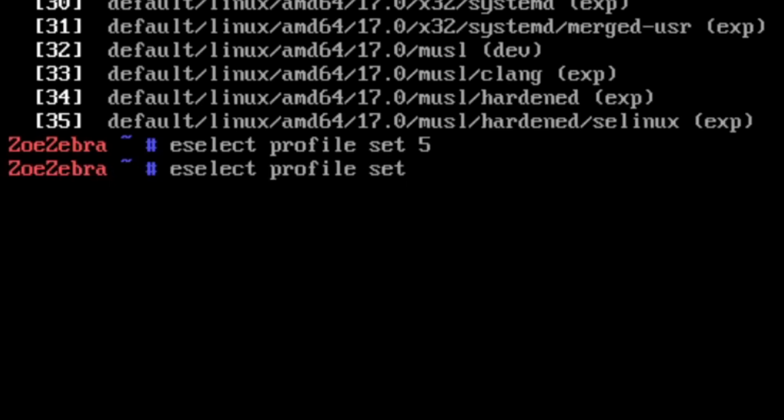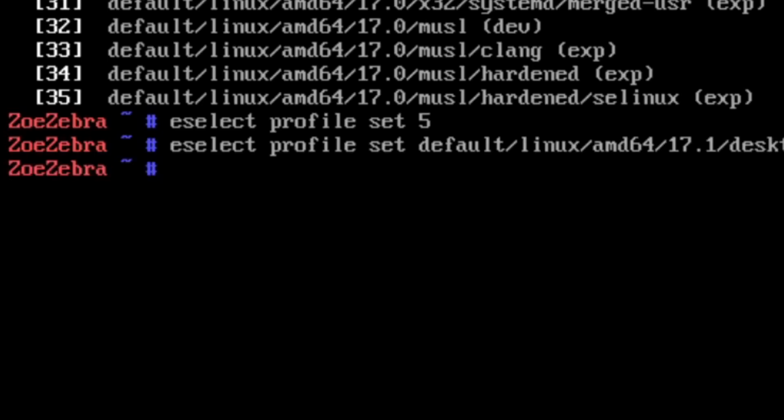Now what you can also do here is type default/linux/amd64/17.1/desktop, and it does the same thing. So you've got basically the choice of what you want to do.